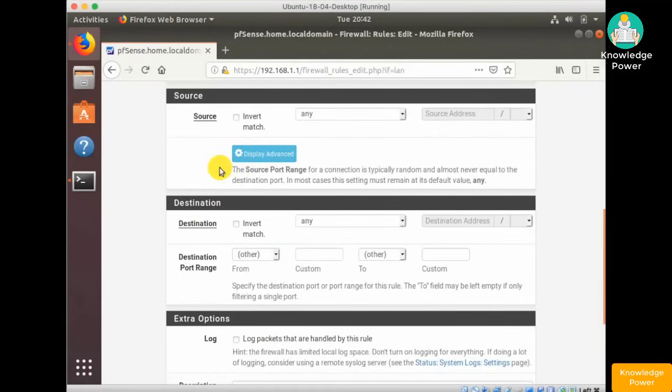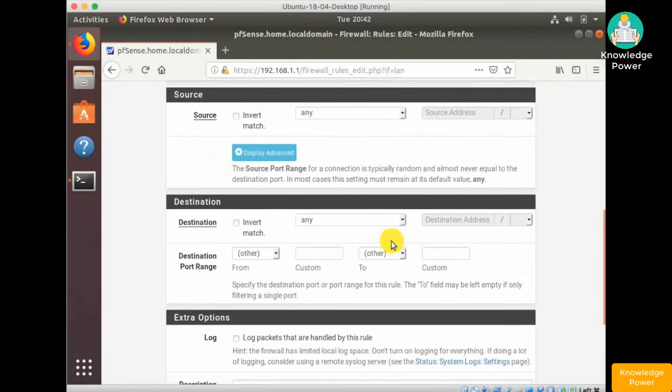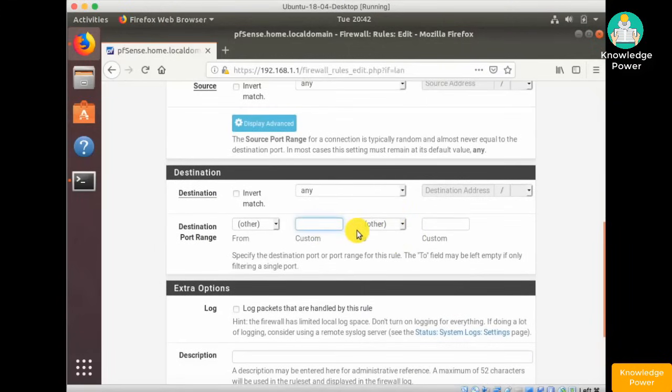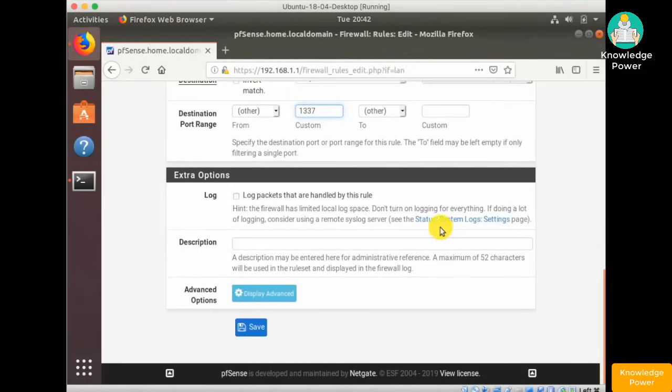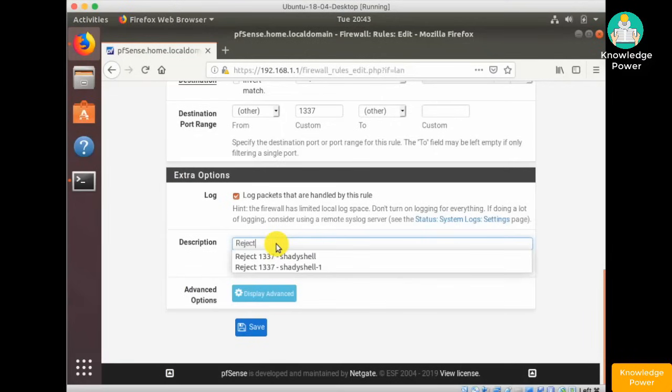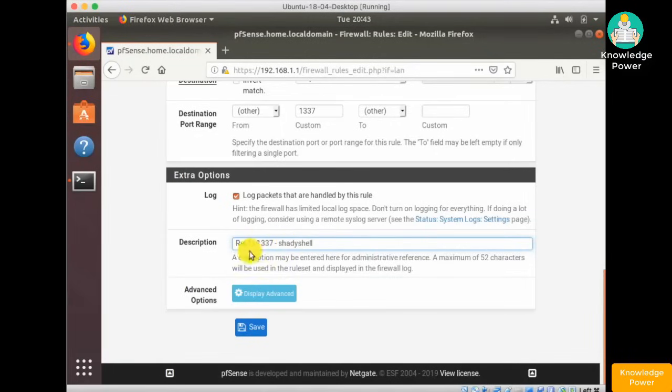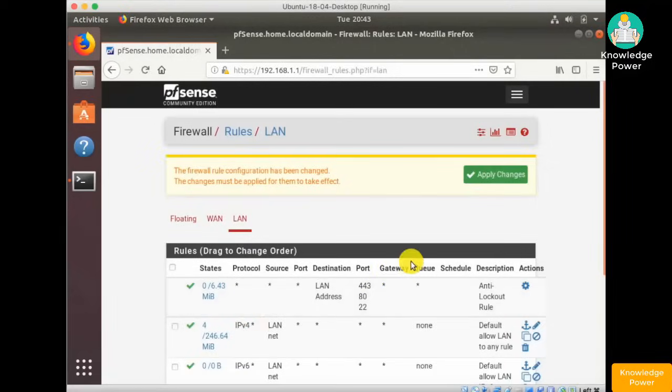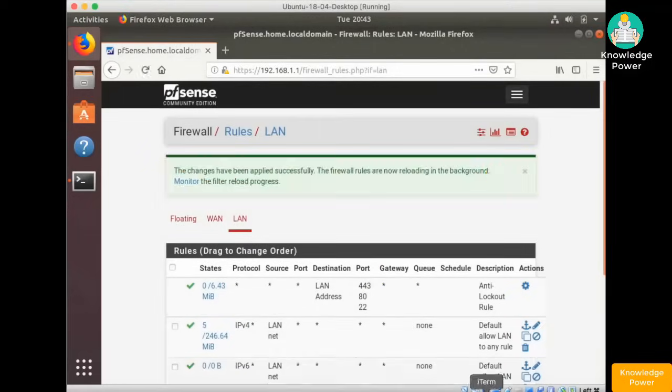We won't mess with advanced at this time. We'll look at that in a later lesson. If you want to specify just one port, you put it in the from side and you leave the to side blank. We definitely want to log packets that are handled by this rule. And we'll name this with a descriptive name, reject 1337 shady shell. And again, we won't look at advanced at this time. Then you click on save to save the rule. Then click on apply changes.